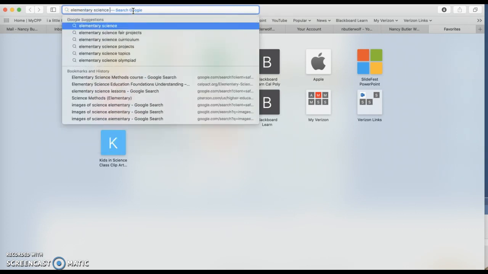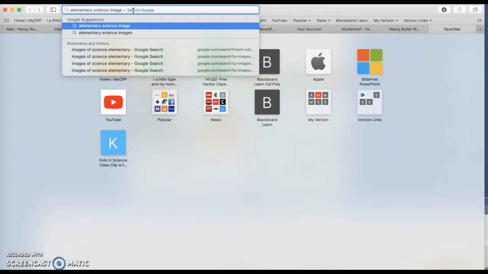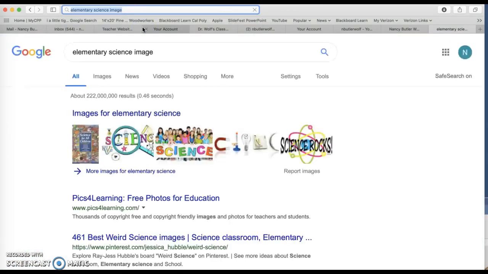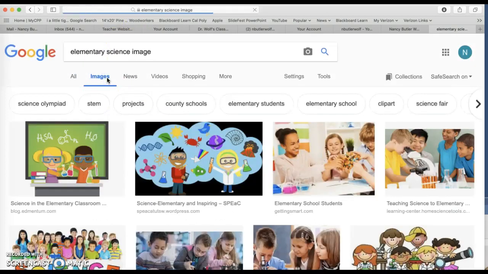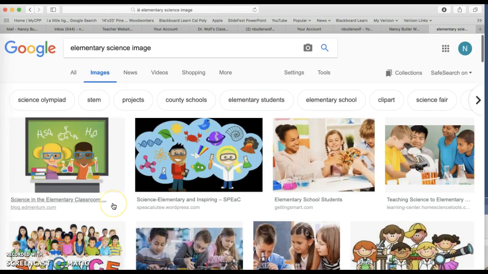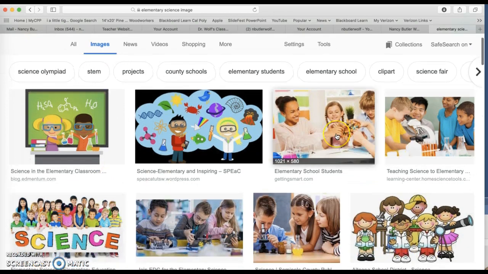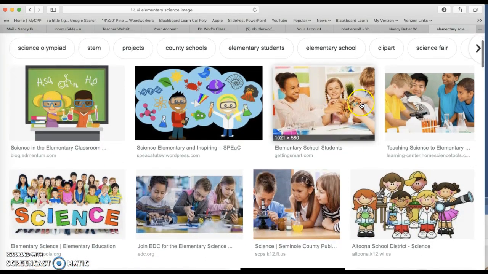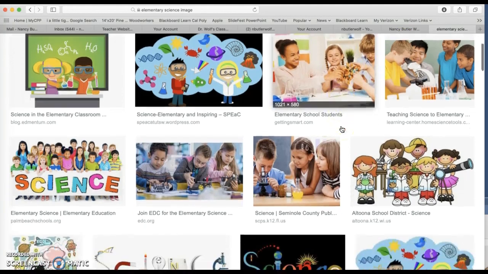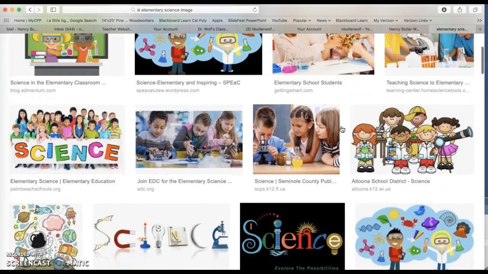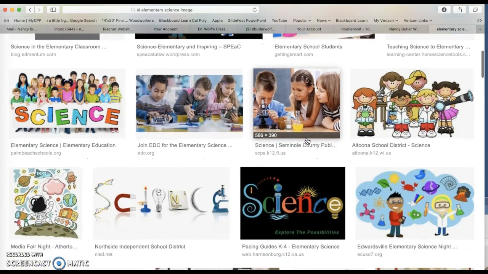Elementary science image. I actually have some in my clip art file, but let's just do a Google search here, so you can see how this works. I'm going to look for images and find something you like. You can do real students working, you can put in clip art. You just want to make sure that it is not copyrighted and that it's a pretty good resolution.